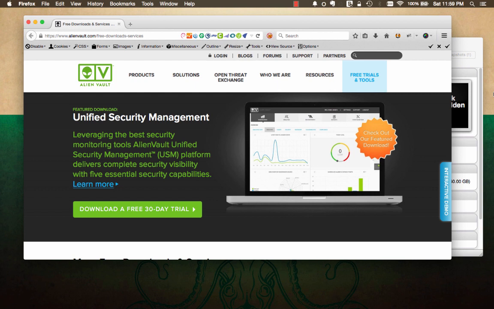I recently came across a post on the AlienVault LinkedIn group where a gentleman was asking for a reference to install AlienVault OSSIM with VirtualBox. So this is going to be very straightforward. If you're a VirtualBox aficionado, then this won't be a problem for you. But for those of you who are in fact looking for a reference, I hope that this video will serve as that purpose.